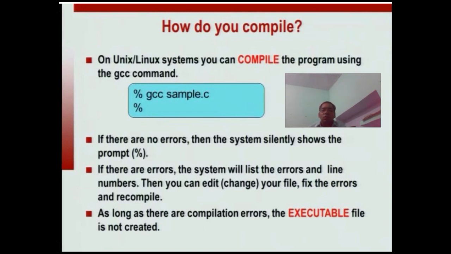GCC stands for GNU C Compiler. For example, if you have edited and saved your file as sample.c, you can just type on the command prompt in the terminal gcc sample.c. This is written here. If your code does not have any errors, then the system will silently finish the compilation and show you the prompt.